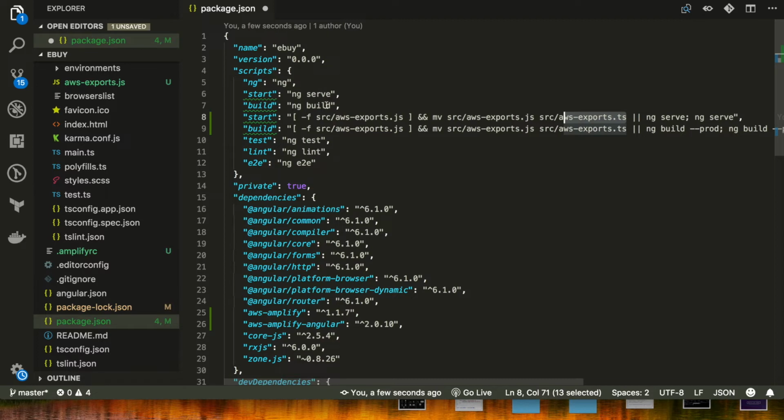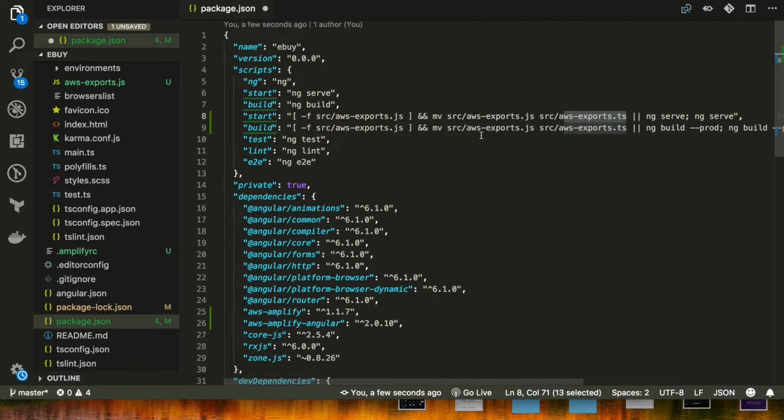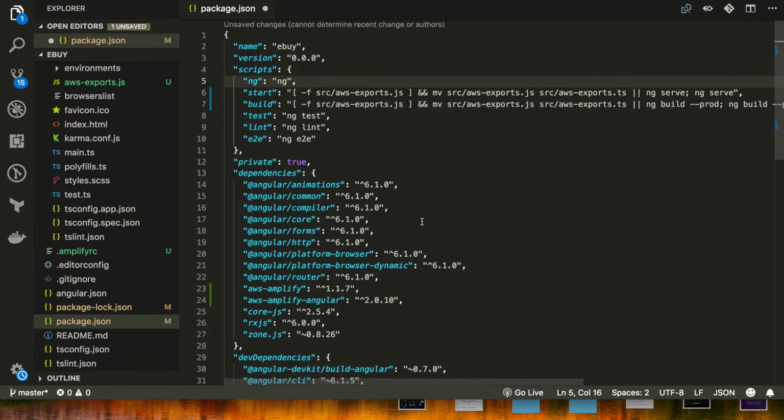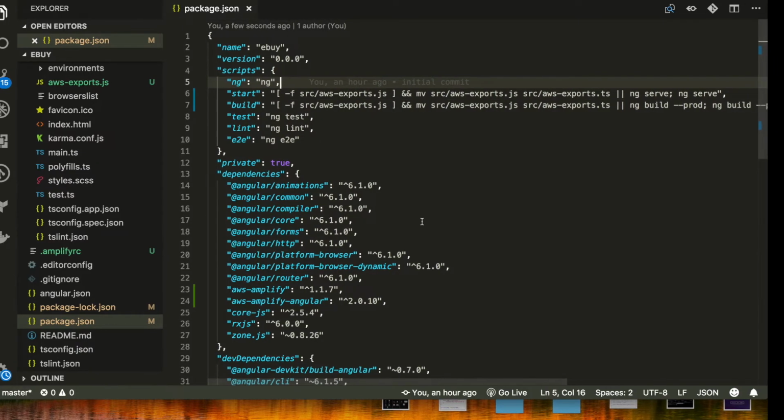So basically, even for build as well, before building the application, doing ng build with production tag, it will do that conversion from .js file to .ts file. Very simple. Let me just remove these two and save it. Okay, so that step is done.